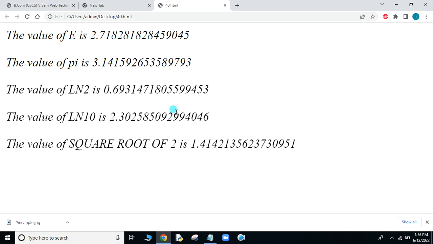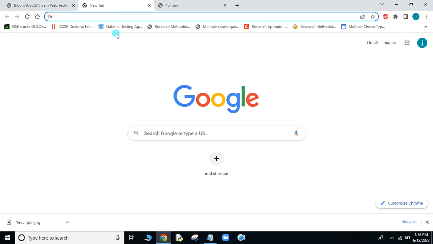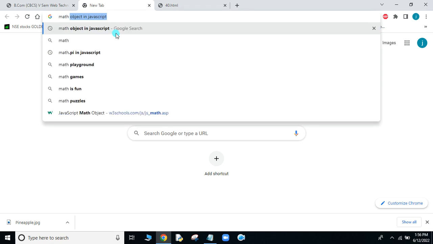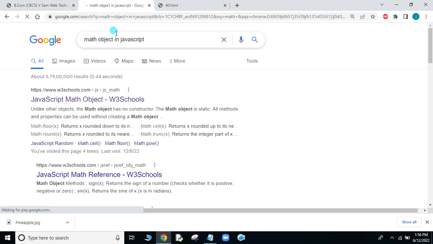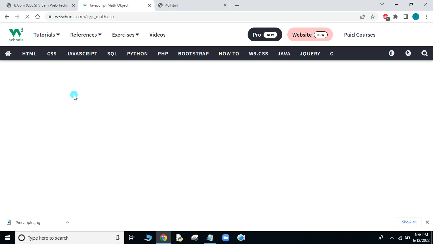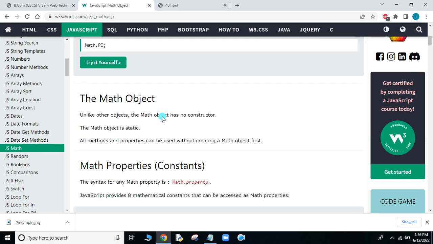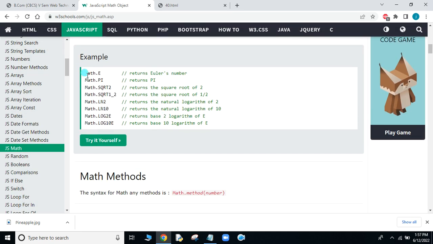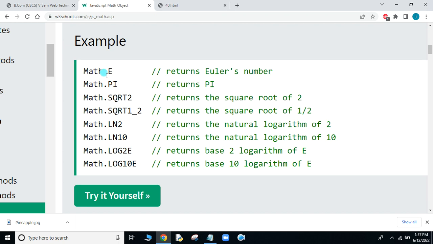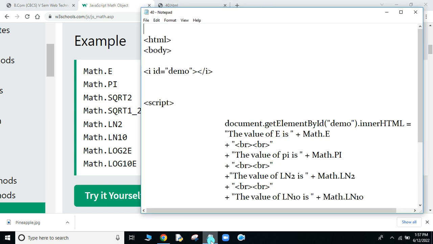Now let's look here, just the math object in JavaScript. Just go to Google and find this out. I will be showing you. See, I just told you, math.e. So if you want to print the e value, you have to say math.e. So now let's look into the program.